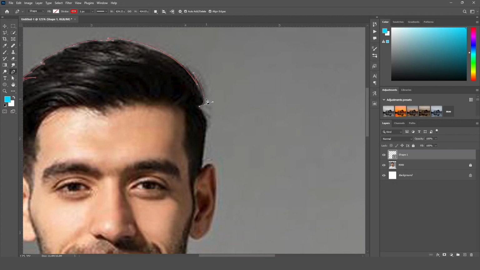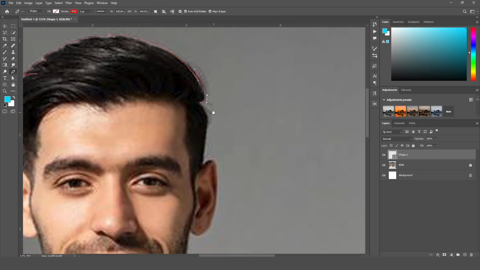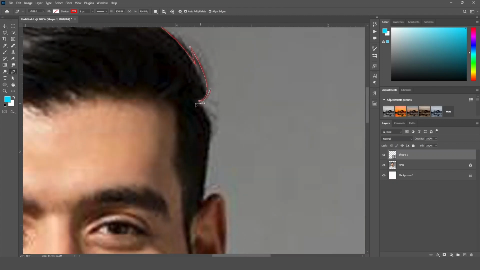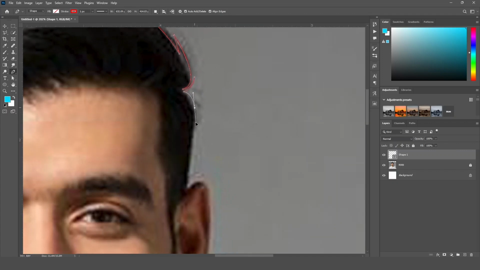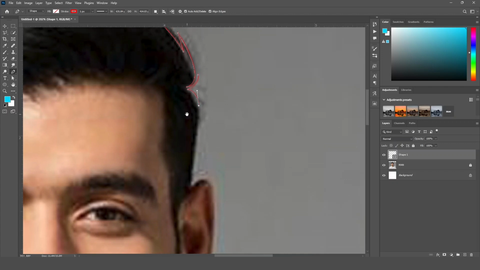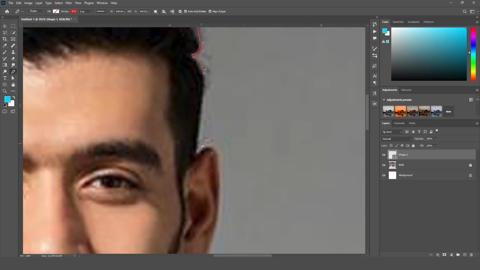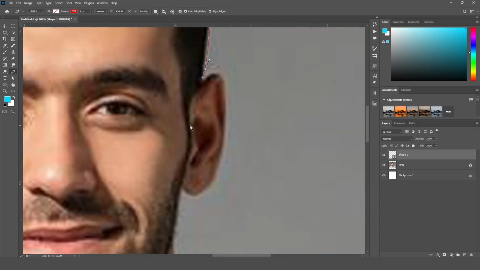When you come to this point, just add some little hairs as well, like this. I am adding some hair with thick and thin strokes created with that pen tool. So just follow the hair flow.